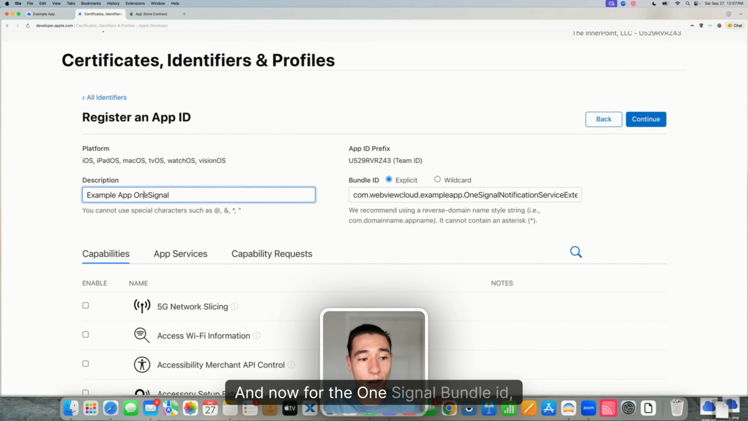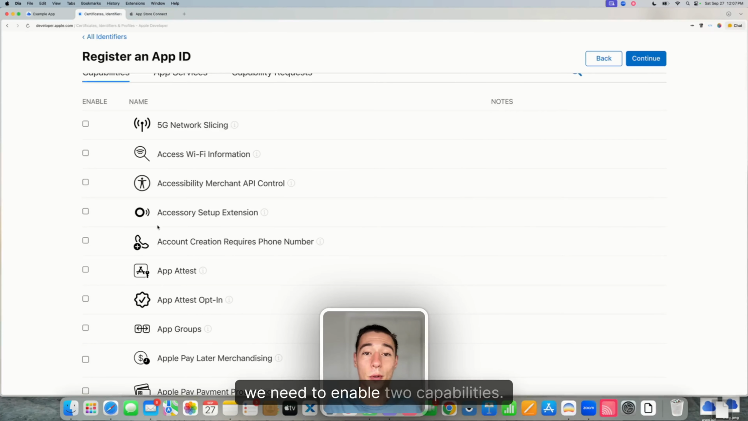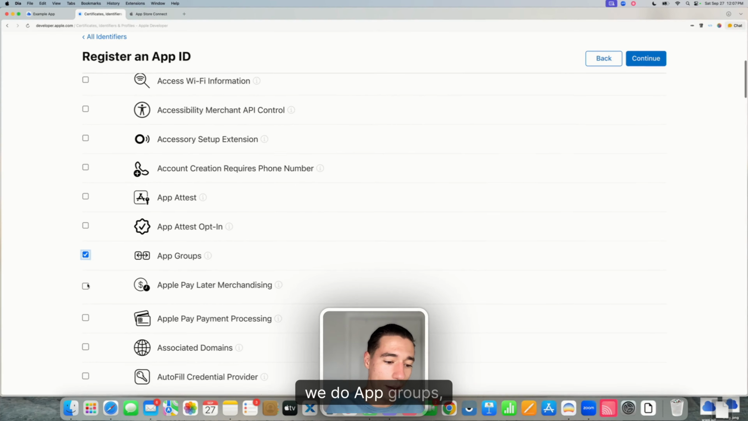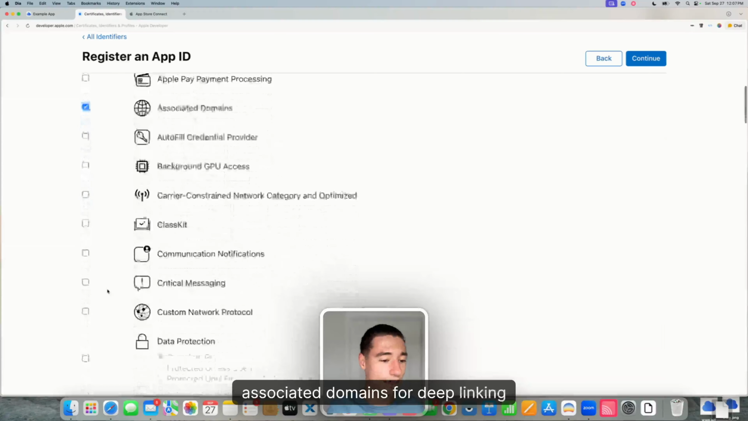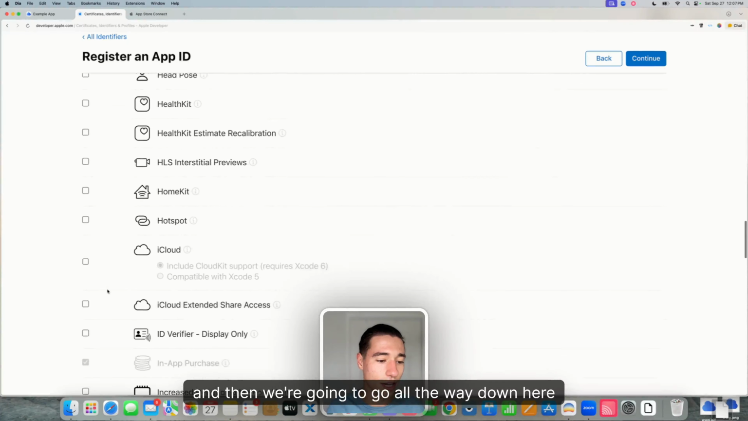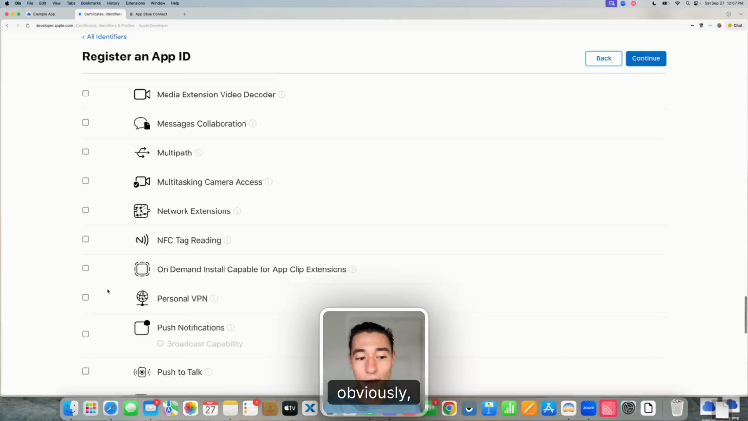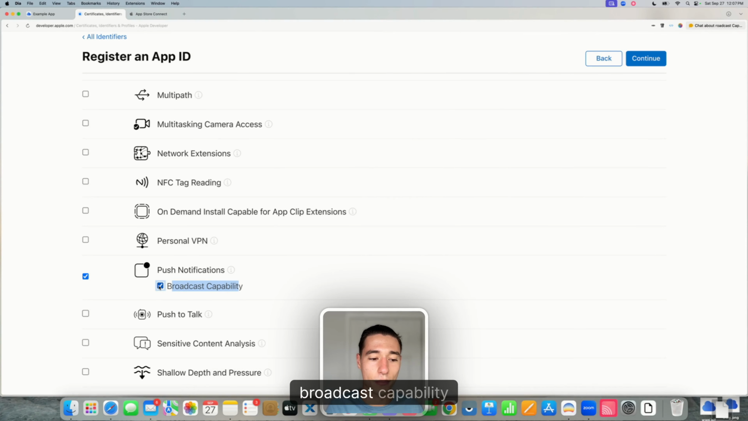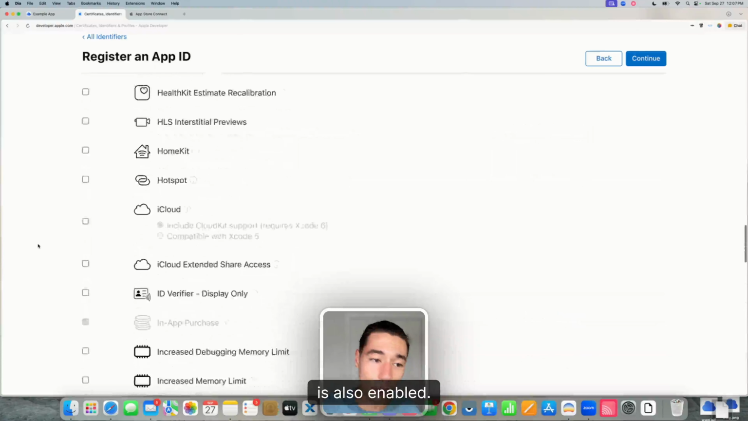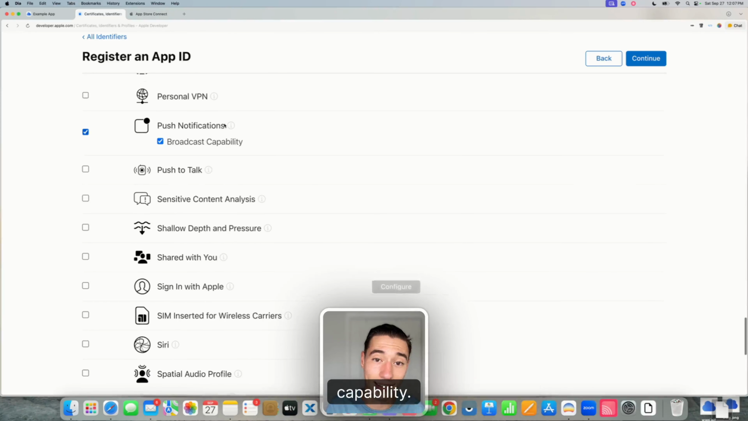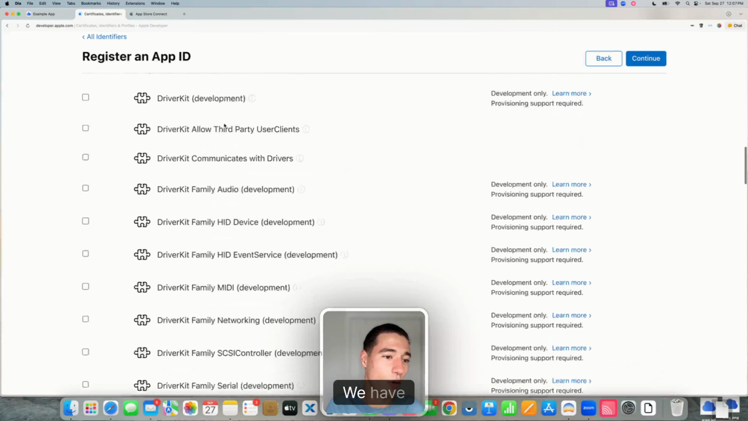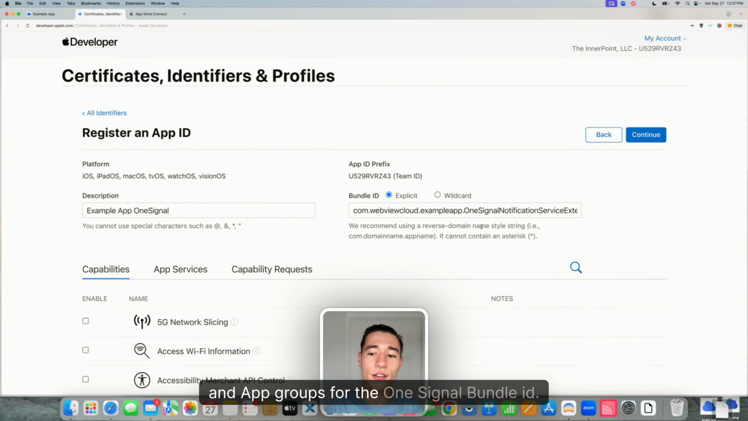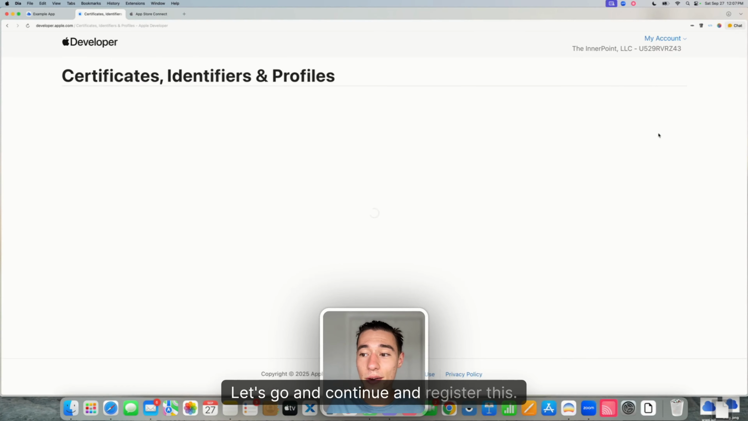And now for the OneSignal bundle ID, we need to enable two capabilities. So let's enable app groups, actually three. We do app groups, associated domains for deep linking, and then we're going to go all the way down here to push notifications, obviously, because OneSignal is for push notifications. And we're also making sure that broadcast capability is also enabled. So we have push notifications, broadcast capability. We have associated domains and app groups for the OneSignal bundle ID. Let's go and continue and register this.